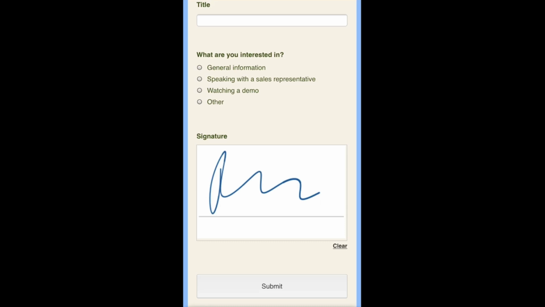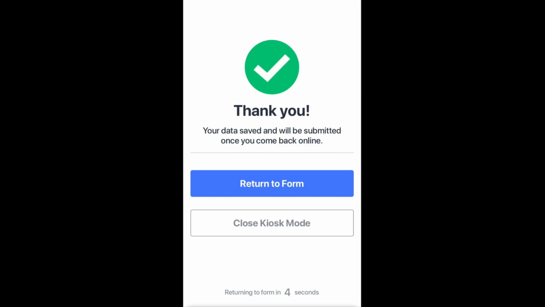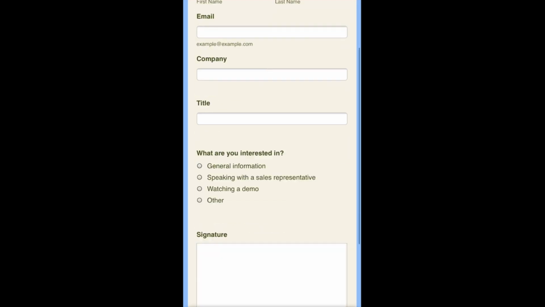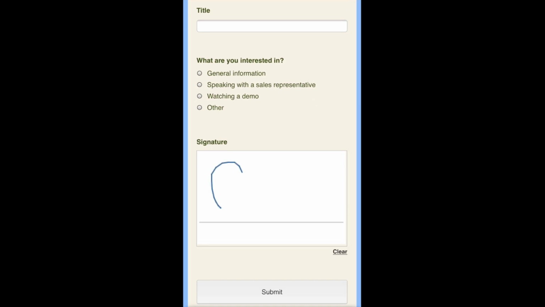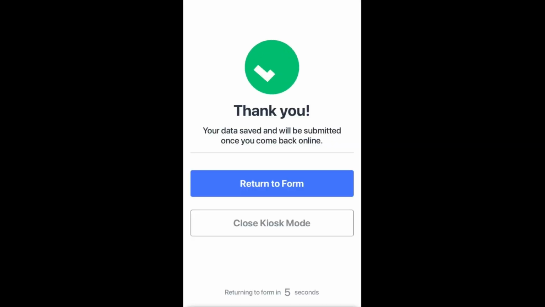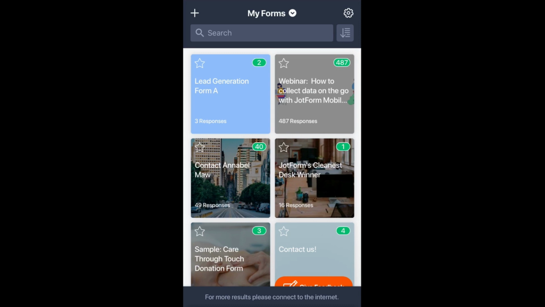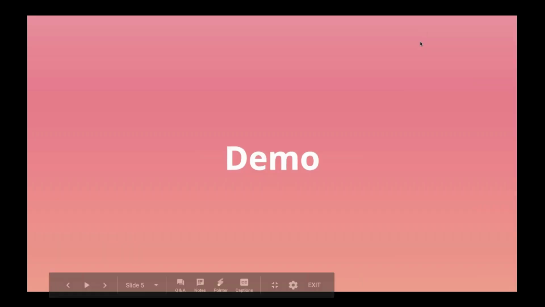So let's pretend I filled out the form to completion. I press submit, and then I have the option to return to the form or to close kiosk mode. And if I don't do anything, then it will just take me back to the form. So again, I'm just gonna submit it, and then if I want to close it, I can close kiosk mode, and then I'm back to my forms.